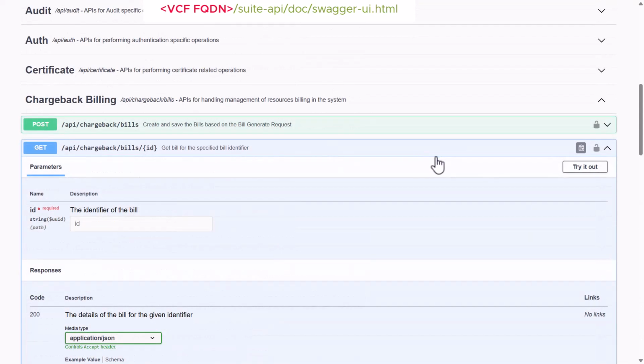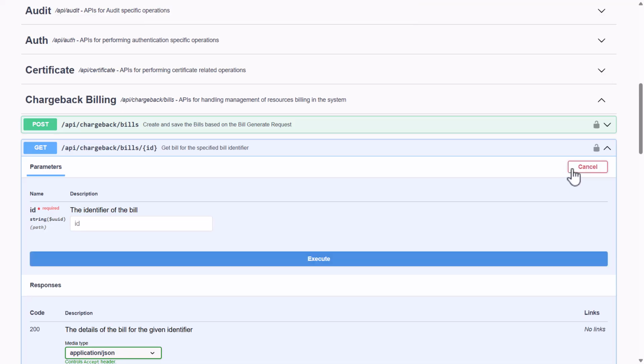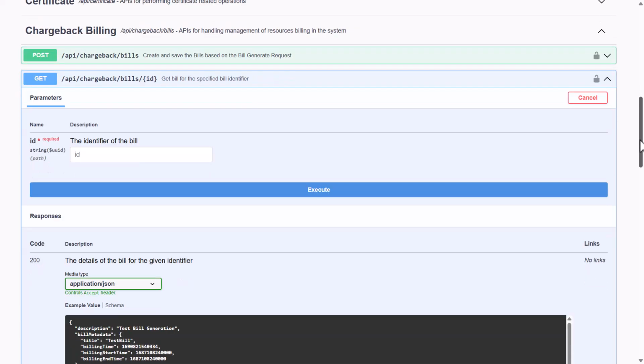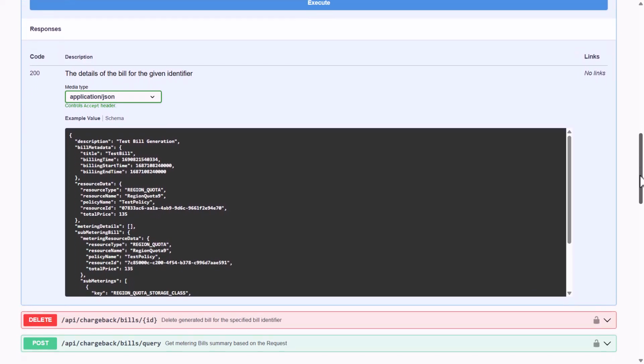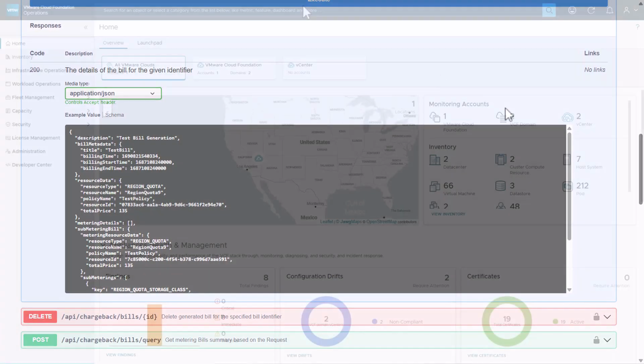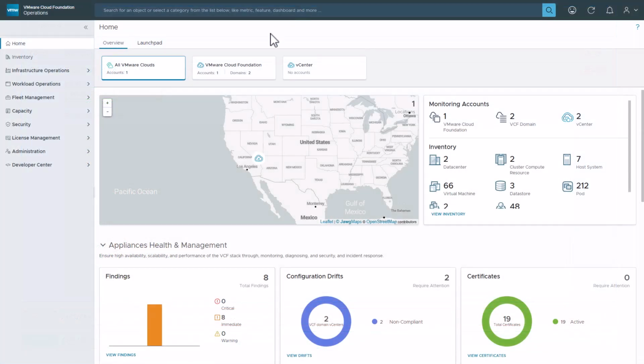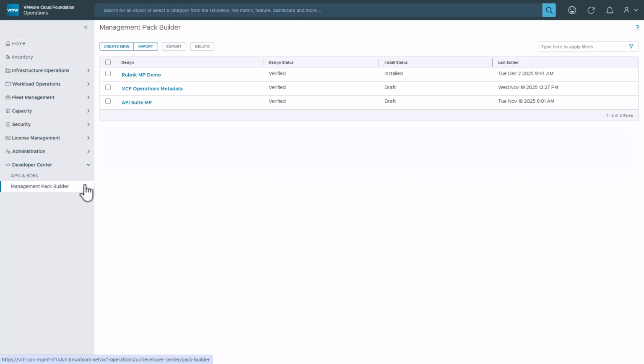And I got to tell you, this is a pretty popular feature because it allows you to input parameters, authenticate, and actually execute API calls directly from the browser to see real-time responses. And so let's just go ahead and begin creating our new management pack that will capture the properties of the various collectors that are associated with this VCF environment.